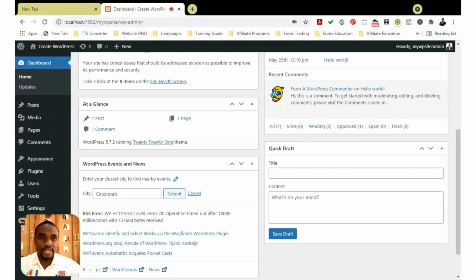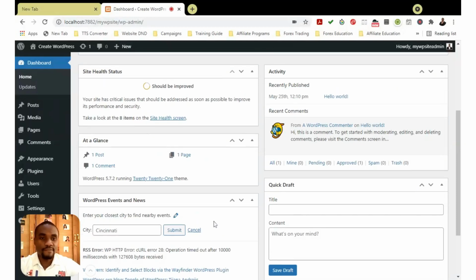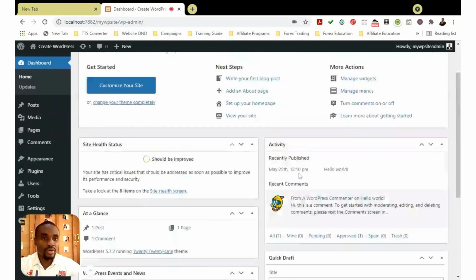All right, this is actually from the WordPress community. WordPress has a global community of developers and users. So you can get information about all that.